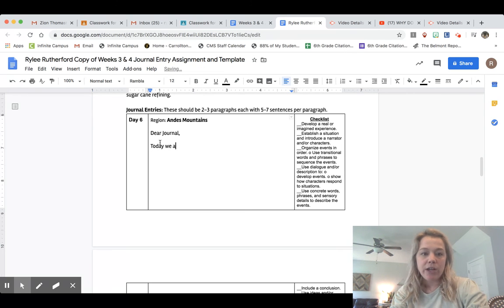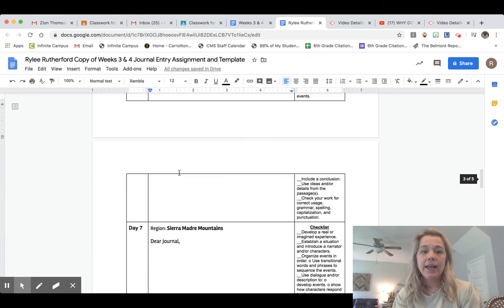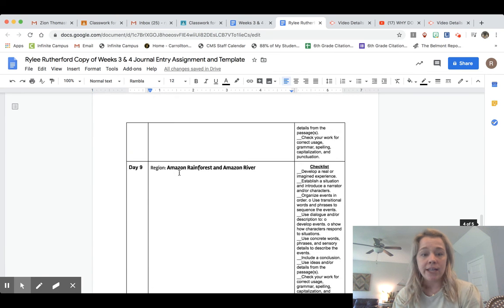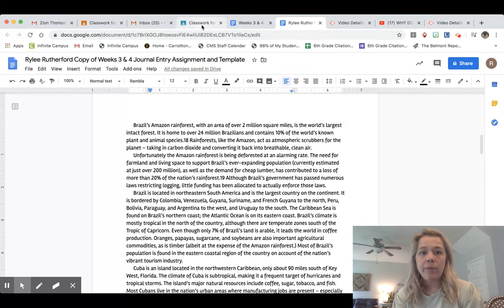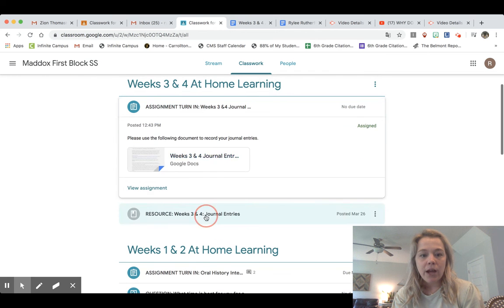Today, we traveled to the Andes Mountains. And then you'll start writing about it. So you can actually type on this document, and you can just do this and then turn it in at the end. If you want to get more creative, we'll go back and look at that exemplar.